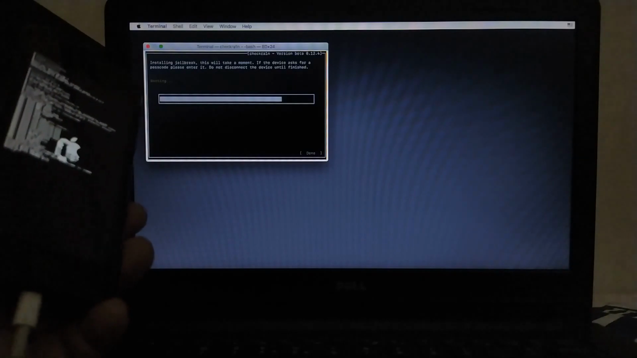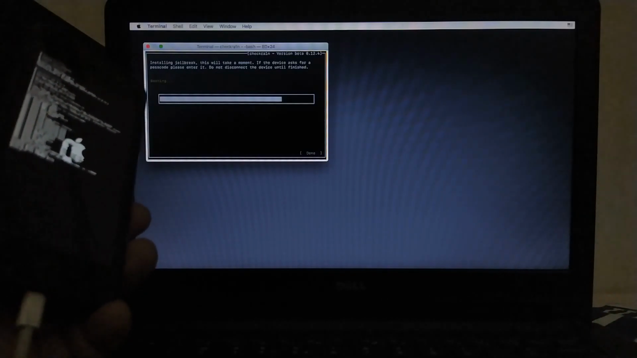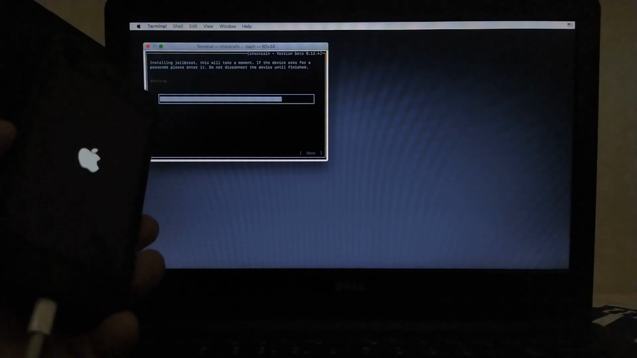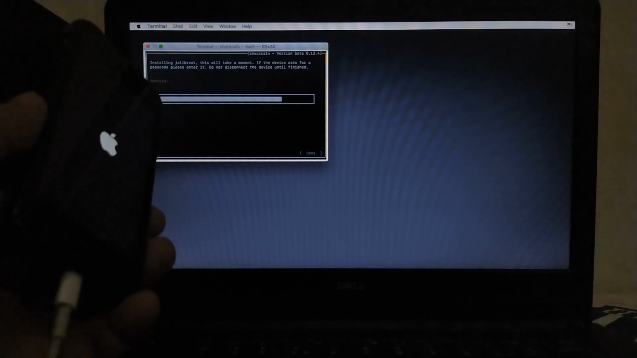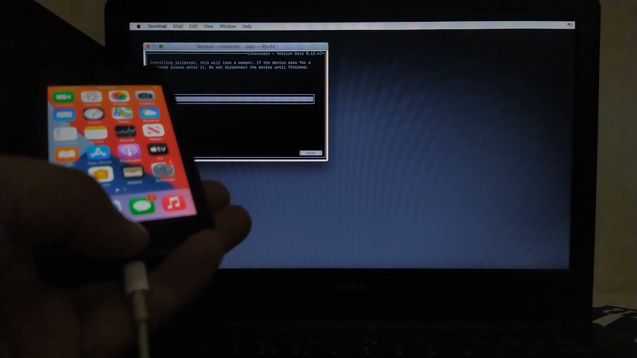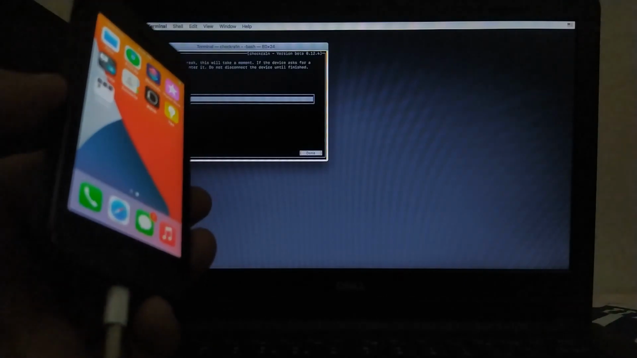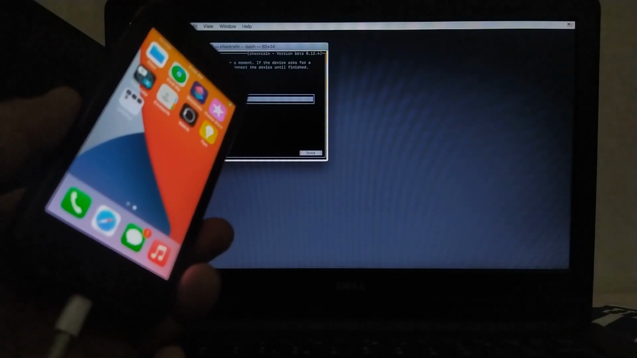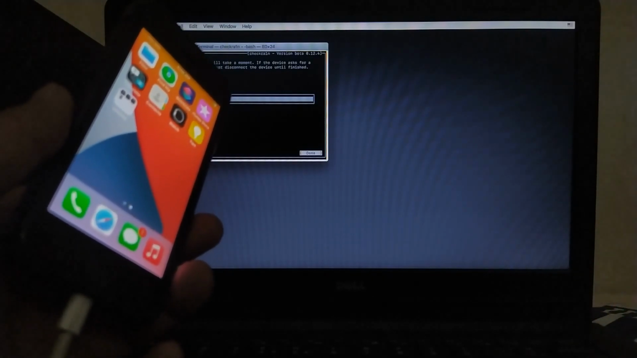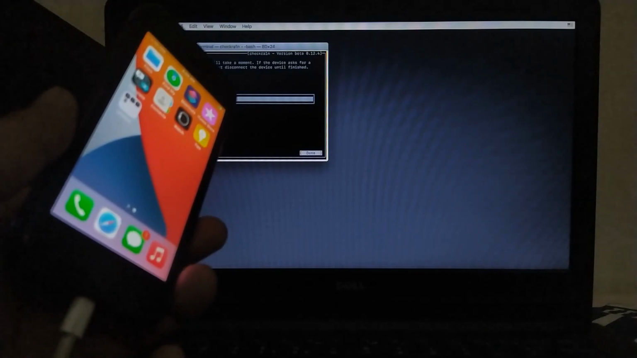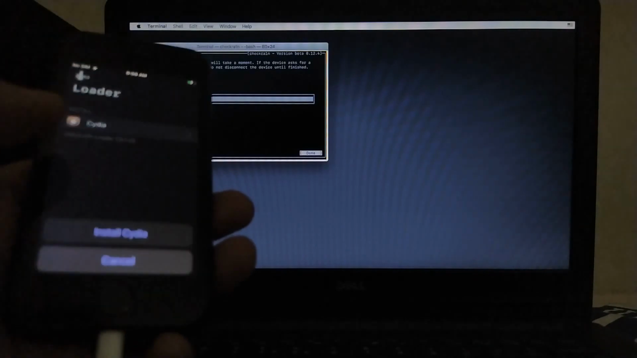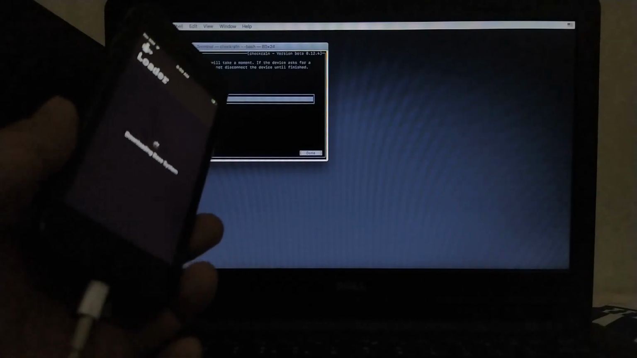So as you can see, the jailbreak is working perfectly fine. So it is now near completion. Okay, it is all done, and you can see my device is booted. I will see the Checkra1n loader on my screen in no time now. Okay, here it is. Now let's open it and install Cydia to see if it works fine.